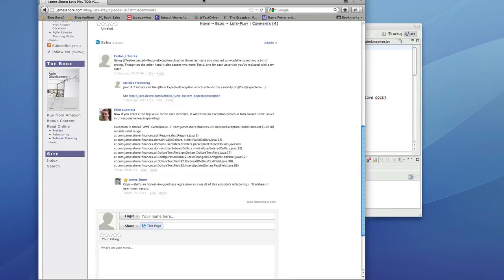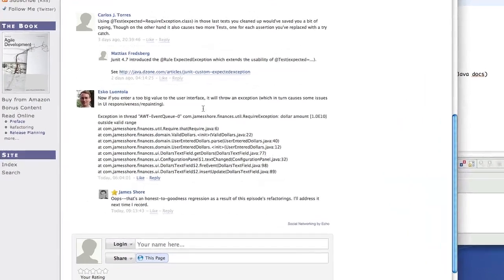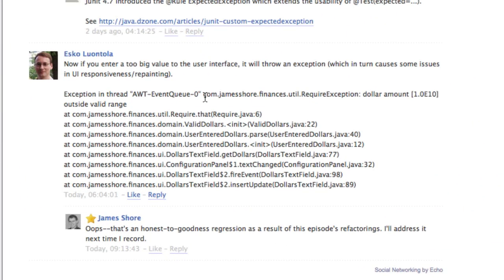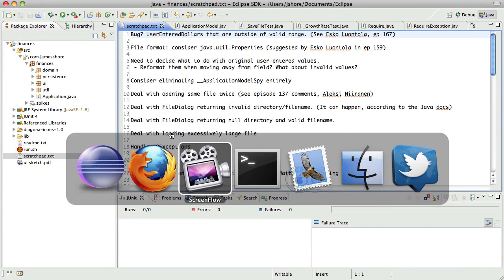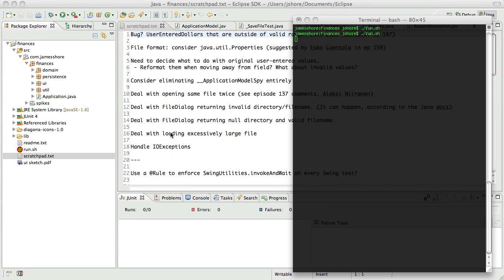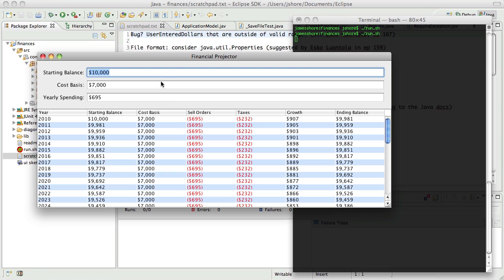He pointed out a defect where if we enter too big of a value in the UI, it will throw an exception. And I want to demonstrate this. I haven't actually tried this yet, but I believe him because as I was looking at the older videos, specifically the episode 167 video, I did notice that when I refactored, I made a fairly significant mistake. So let's go ahead and see that.